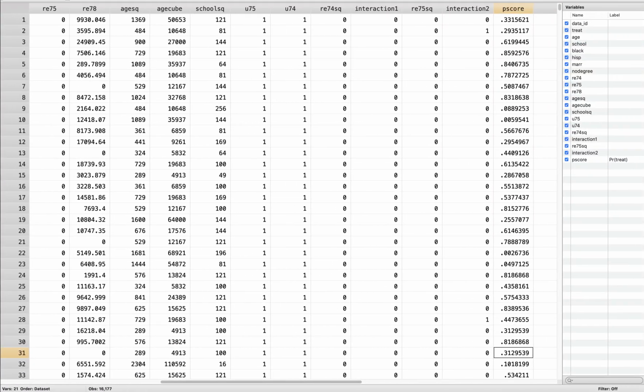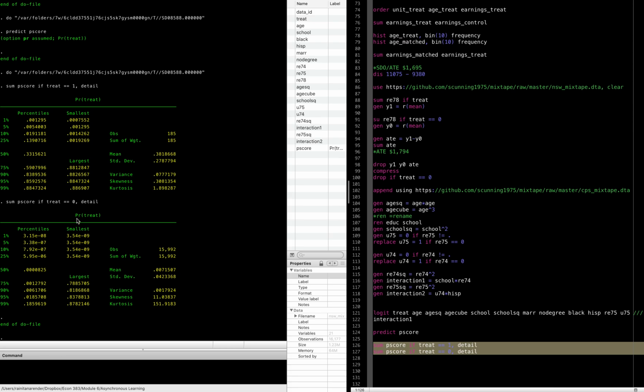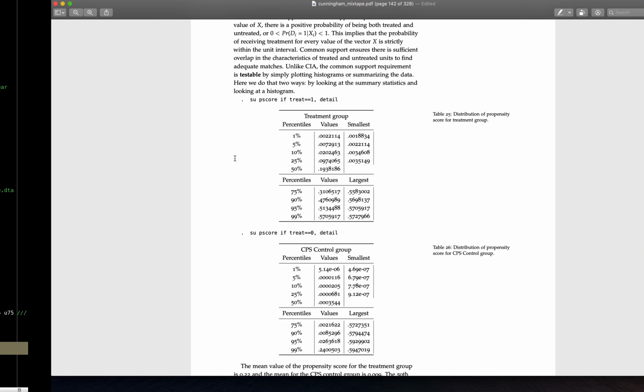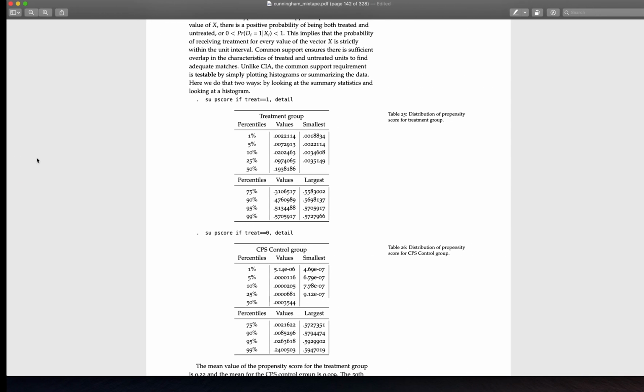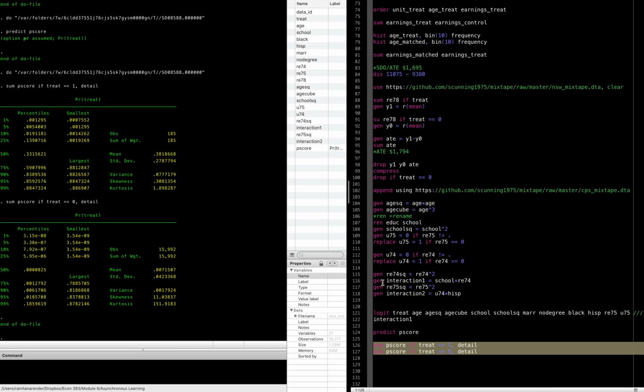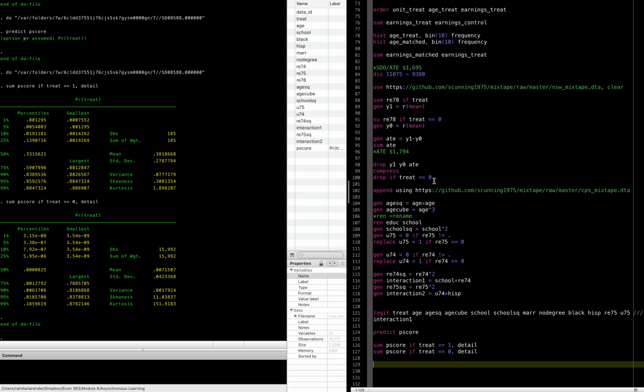So let me just go ahead and close this. We get 0.001, 0.005. So remember, these are not going to be exactly the same, but very similar. 0.002, 0.007. So we're in the ballpark, but not quite there. And that's just because of the way that this data is constructed versus the original data from the paper and from the textbook. And then we get these percentiles as well. So now that we've looked at the propensity score, let's actually take a histogram so that we can compare the two propensity scores.